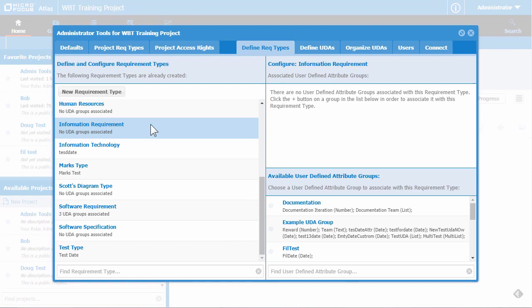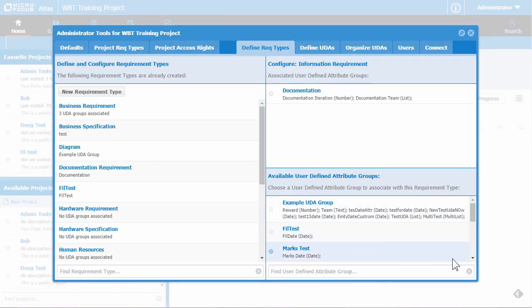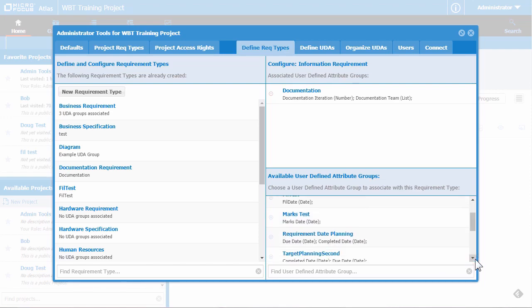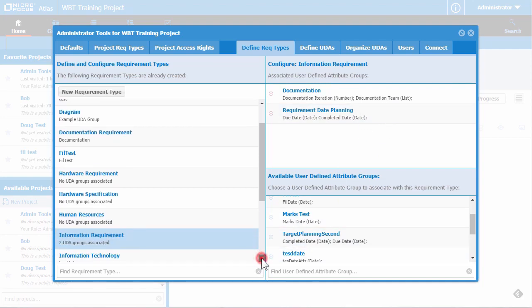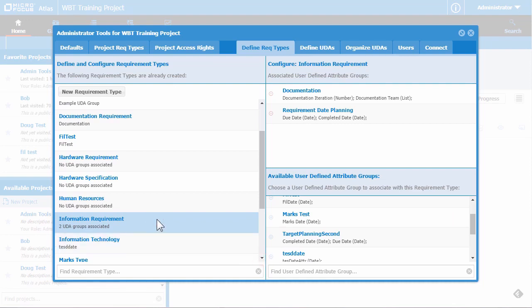Now we need to associate some attributes with the requirement type. So down in the Available User-Defined Attribute Group section, let's select Documentation by clicking the blue plus sign. And let's also select Requirement Date Planning. We now have two attribute groups that give us attributes like a list of team members on the team, a due date, and a completed date. And all of these attributes are now automatically associated with our selected requirement type of Information Requirement.